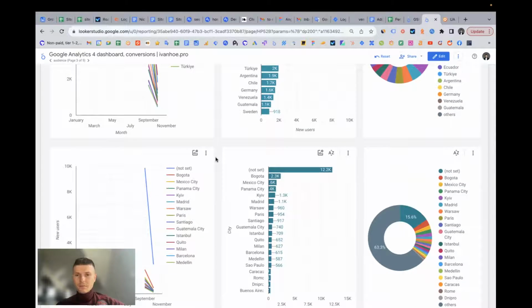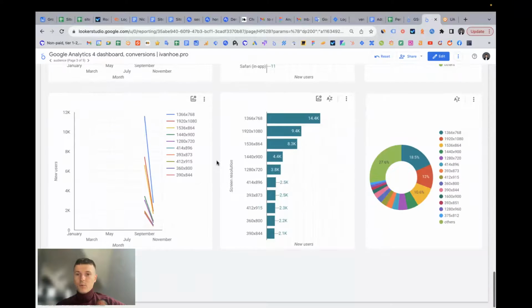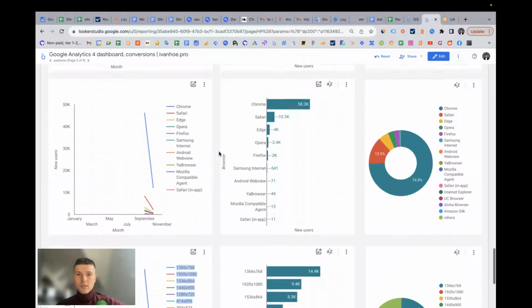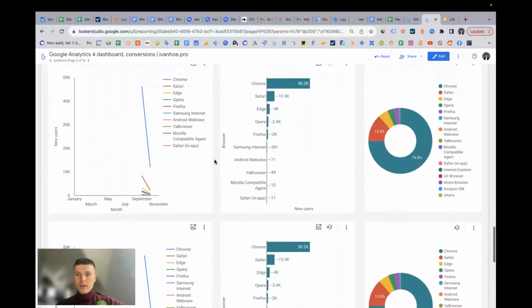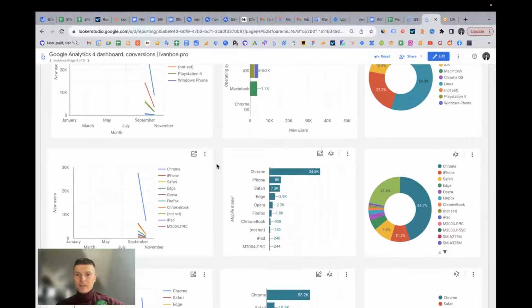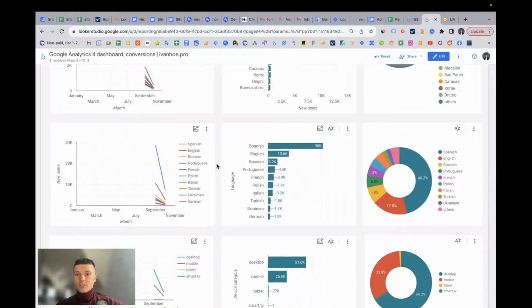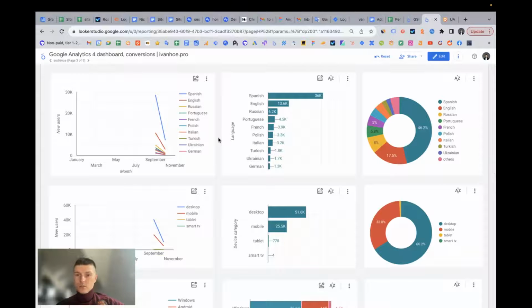This template is especially important, for example, for designers to understand which screen resolutions are the most important ones. It's also important for digital marketing, to understand on which devices and countries we should target.